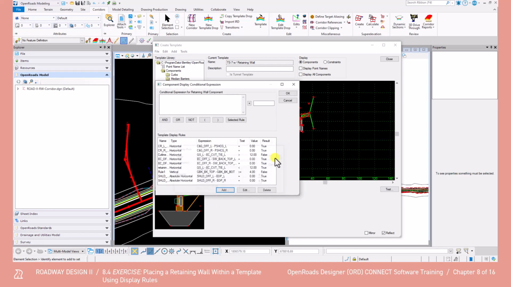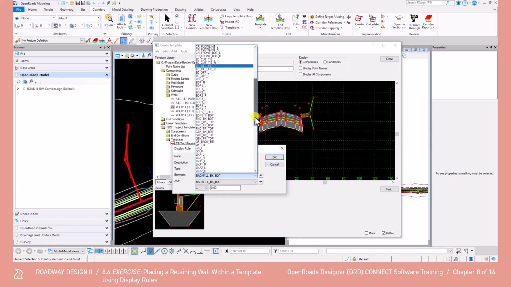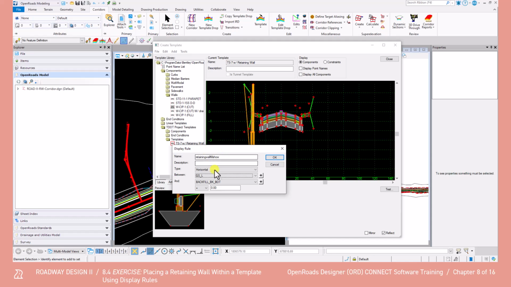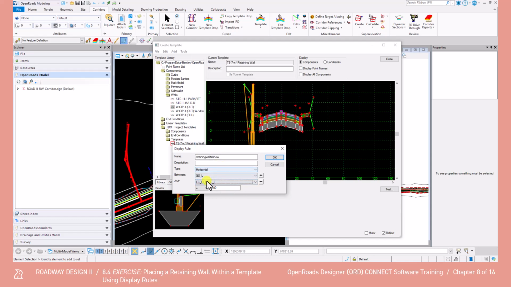And then click OK. Now we need to add a second display rule to not show the retaining wall when the fill is more than 0 feet horizontally. So click Add once again, and we're going to name this rule Retaining Wall Fill Show. And the type again is going to be horizontal, between GSL and EC Fill Tie L, greater than 0. And click OK.